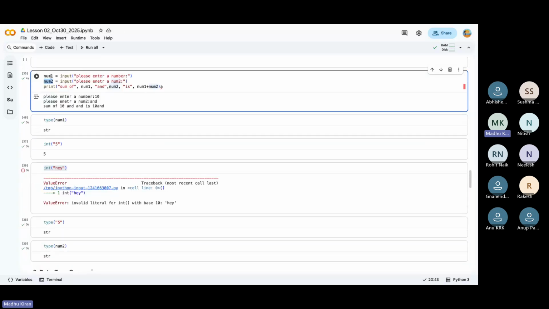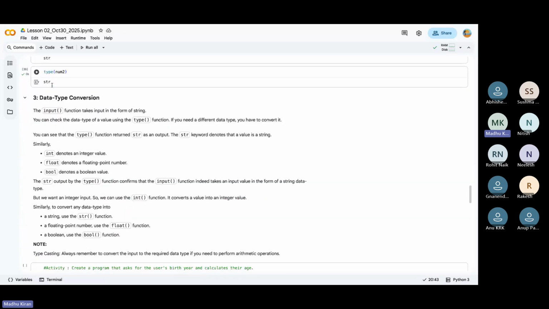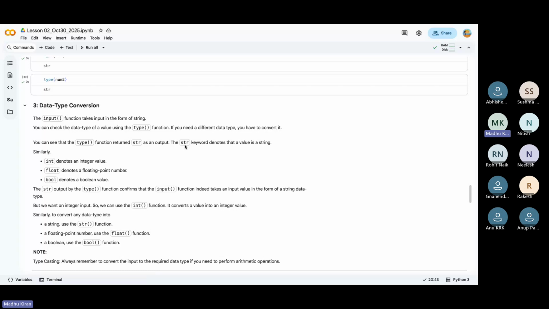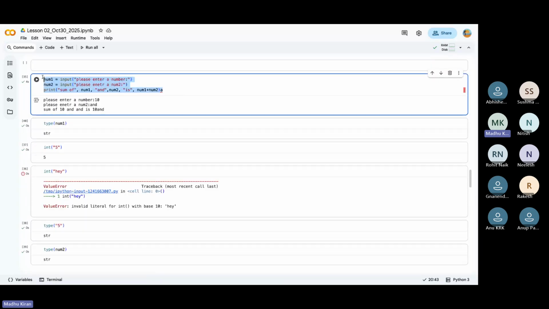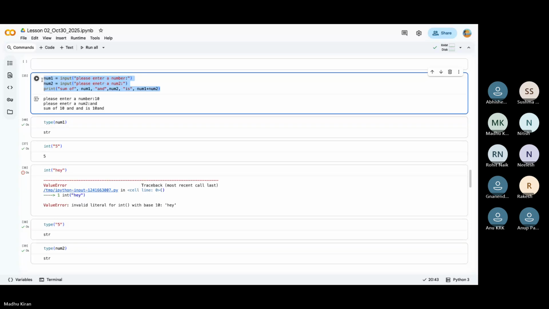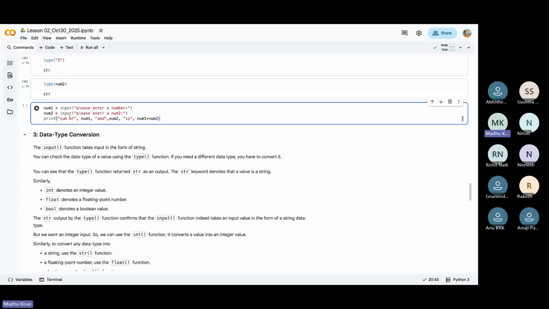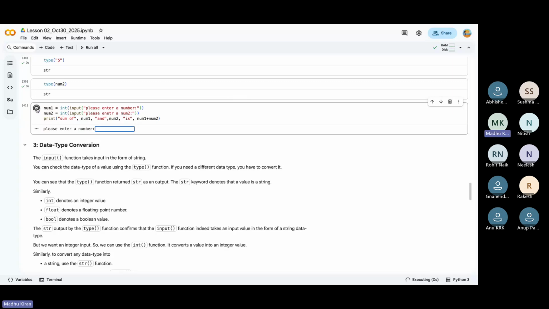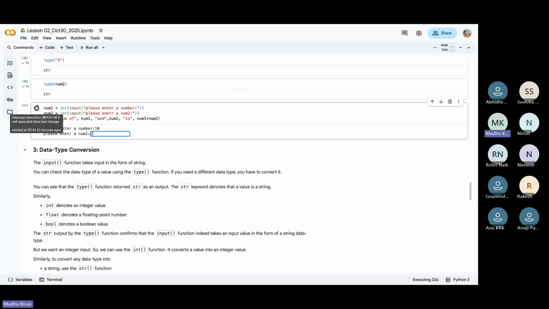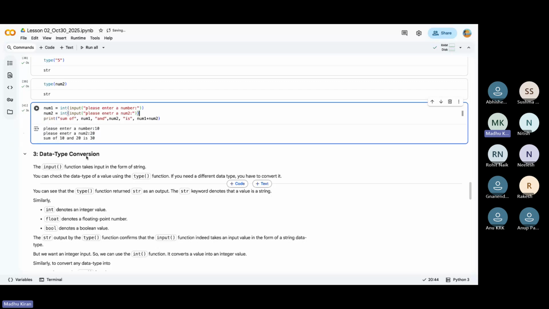So now I want to convert this num1, num2 to integer. I can use the int function. I can directly convert this, and I can directly convert it here also. After taking the input, I can convert it and run it. Now I can enter 10 and 20. You would see the output is now 30.